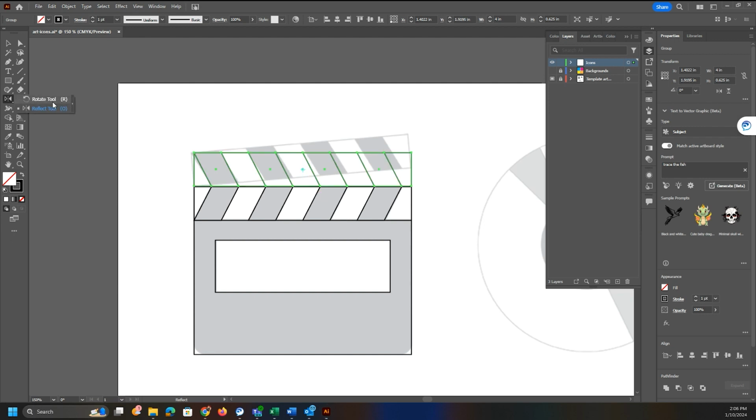We're going to choose the Rotate tool. Once again, we're going to click on this bottom left because you want to anchor that point right there. So we're going to anchor that. We're going to grab the top right corner and we're going to move it up until it matches the board here.